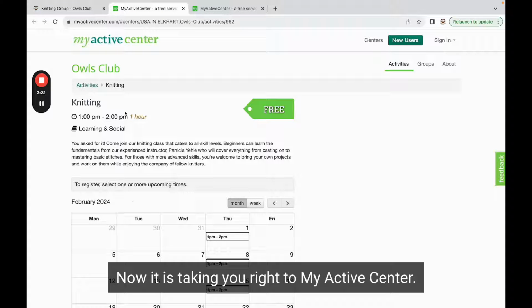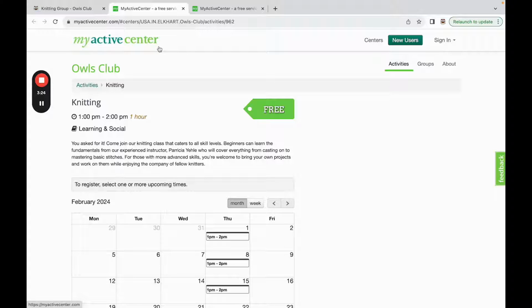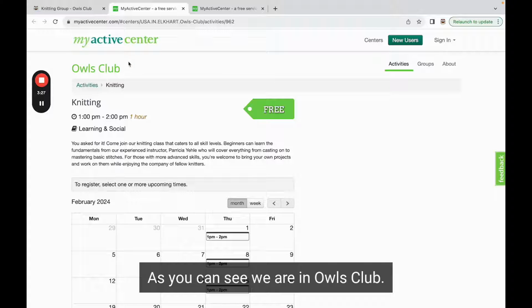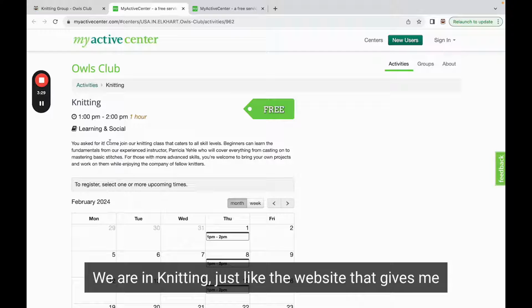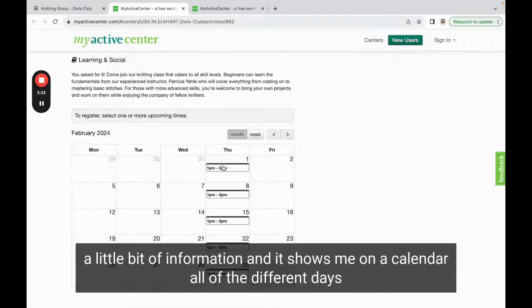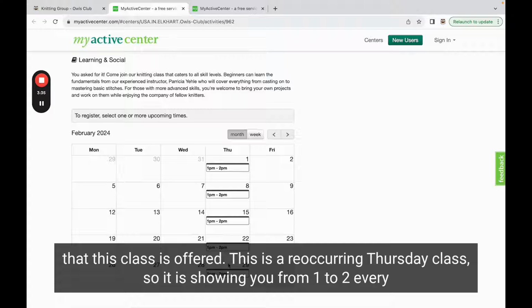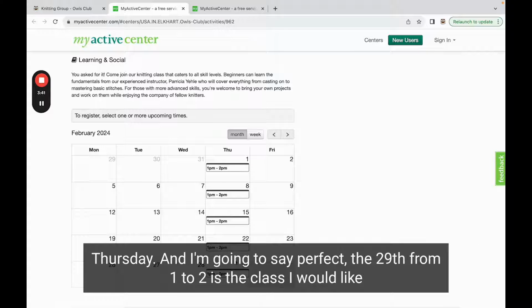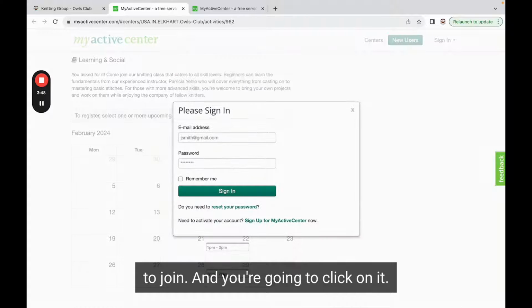Now it is taking me right to My Active Center. As you can see, we are in Owls Club. We are in knitting. Just like the website, it gives me a little bit of information. And it shows me on a calendar all of the different days that this class is offered. This is a recurring Thursday class, so it is showing you from 1 to 2 every Thursday. And I'm going to say perfect. The 29th from 1 to 2 is the class I would like to join. And you're going to click on it.